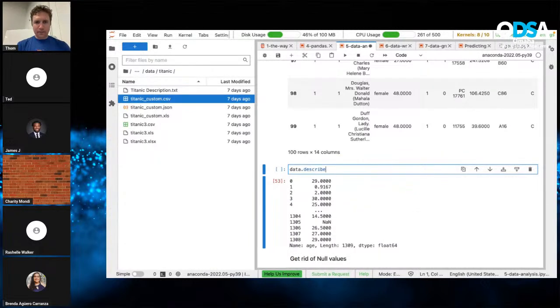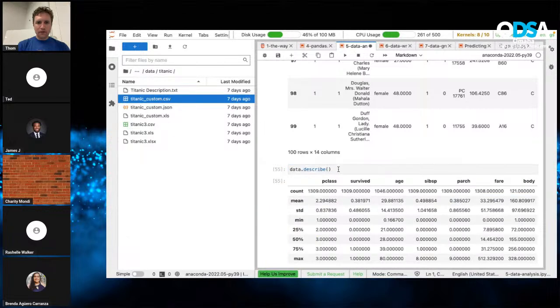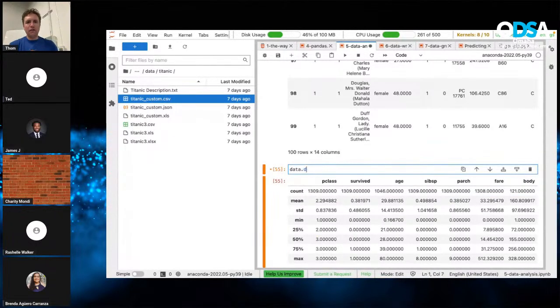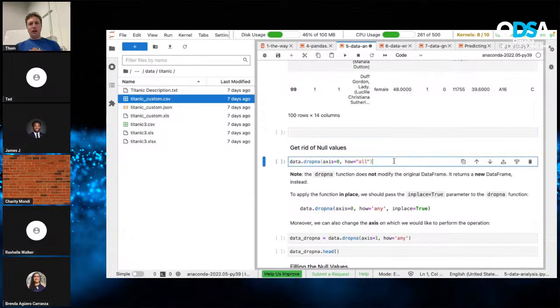And describe is in there, if I can spell it right. Yeah, and then, so that's just a good thing to know. Yeah, so dropna is one of those things. And so we're going to do, the dropna function does not modify the original data frame. It returns a new data frame instead.